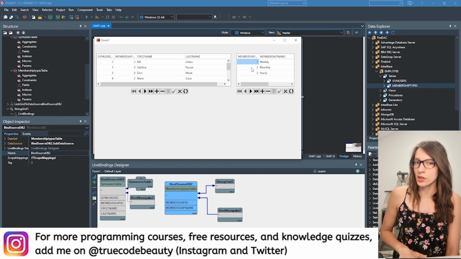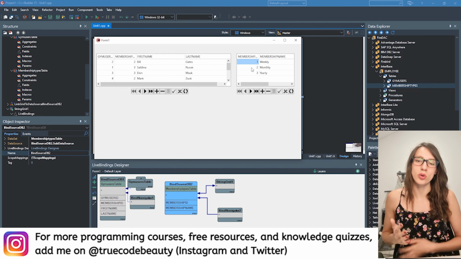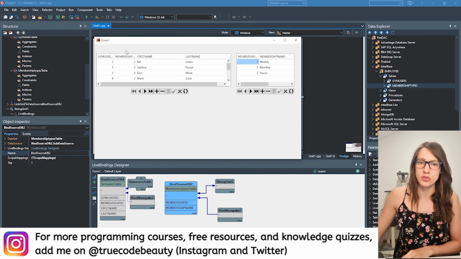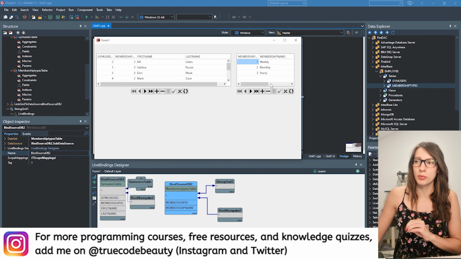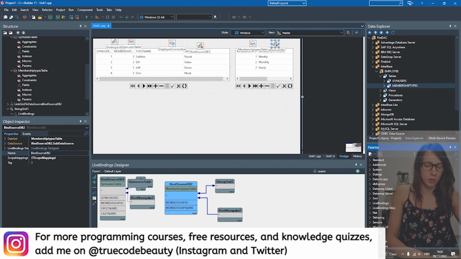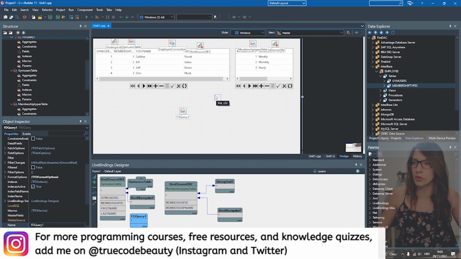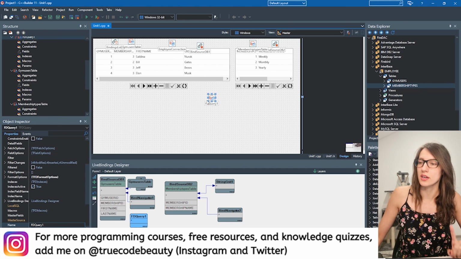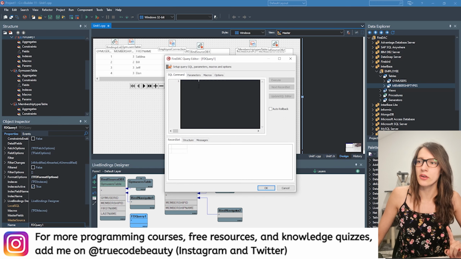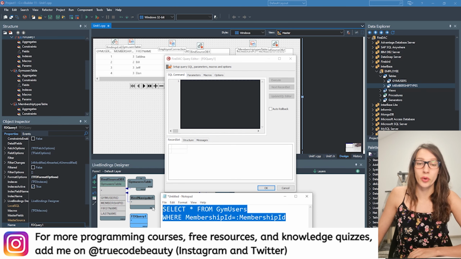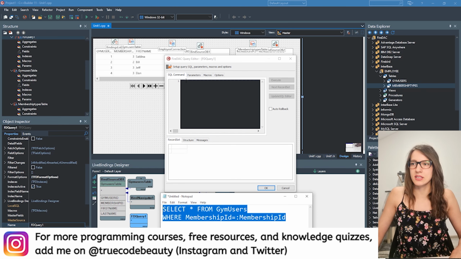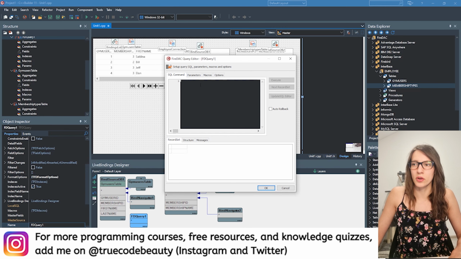So in order to do that, we will need to write a query that is going to select all of gym users who have membership type which we have clicked on. So let's add a query. I'm going to search inside this palette for FD query. Okay, and I am going to put it here, and here we need to write a query. So I'm going to double click here and I will write a query inside this console. So here is the query that I want to paste inside this SQL command window.